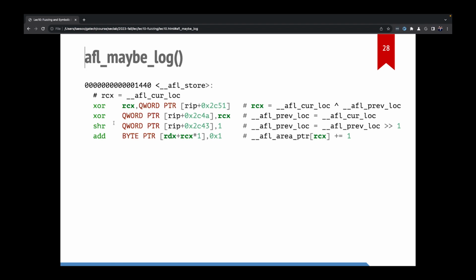Then we do a little bit of shifting, so that next time we can distinguish the transition from A to B and B to A accordingly. And then we simply update this AFL area pointer, which is a shared map between the fuzzer and the fuzzing harness.